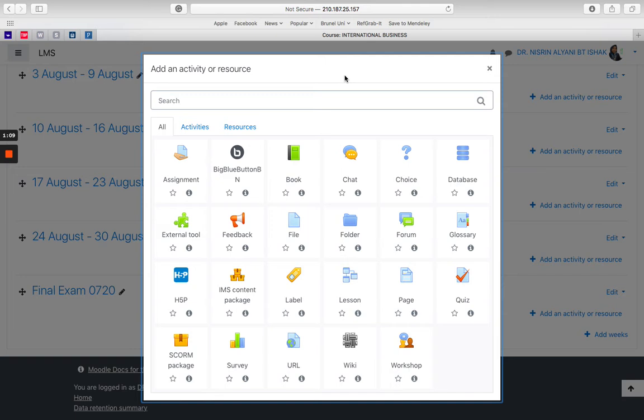Here you can see all the activities available through LMS. So you can check and select. For a final exam specifically, you need to choose quiz.